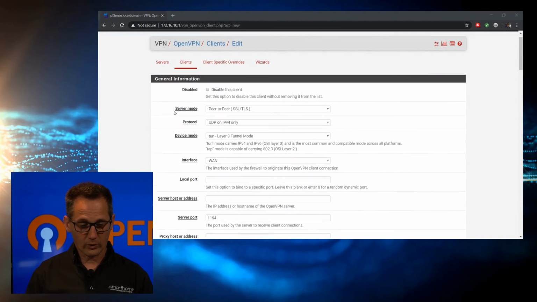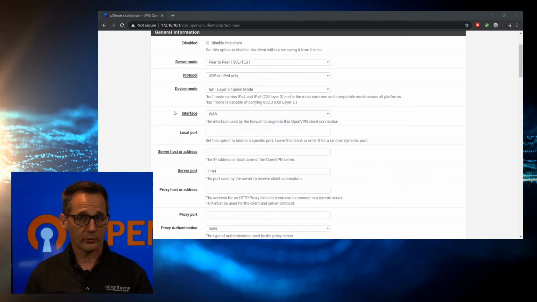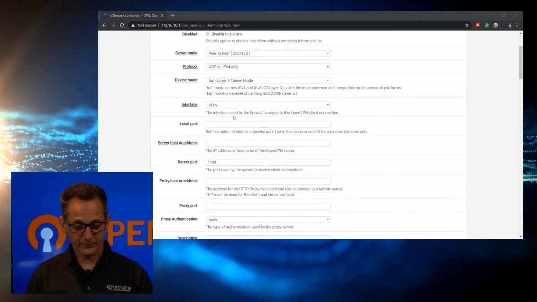And we'll go through all the sections here. There's a lot of sections. This is the biggest number of changes that we'll be making, and we'll go through all the different ones that you need. So we're going to start with its peer-to-peer, it's UDP, it's a tunnel, and it's on the WAN.